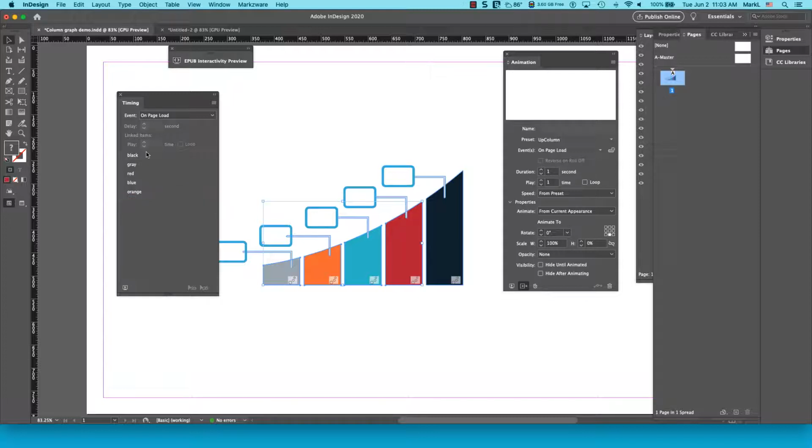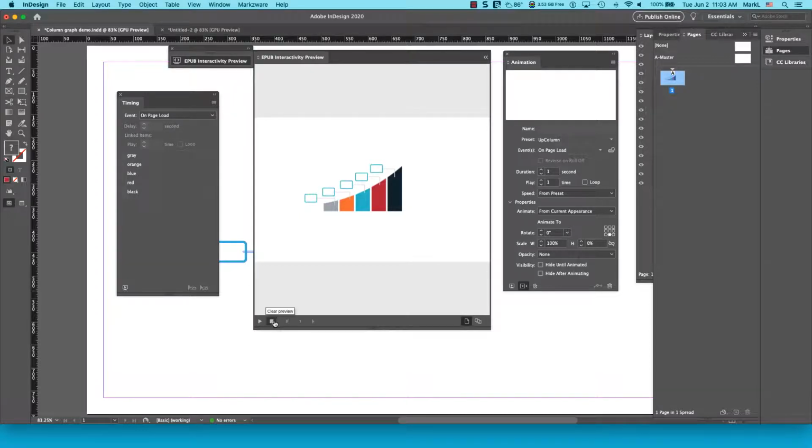Another bug. So let's go gray, orange, blue, red, and then I want black. So it's kind of a weird deal because it won't let me drag anything above the top item. There's another preview button down here in the timing panel. Let's preview it. Let's clear. Let's play.